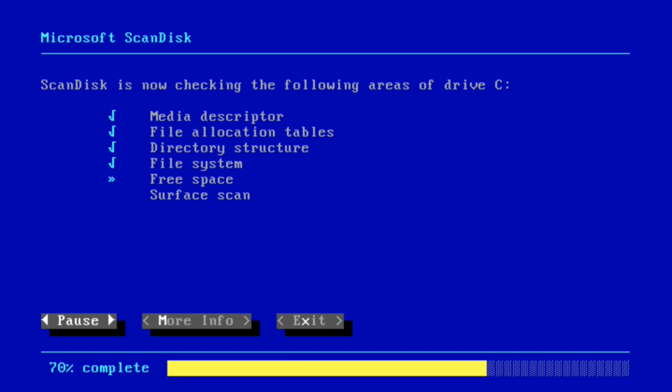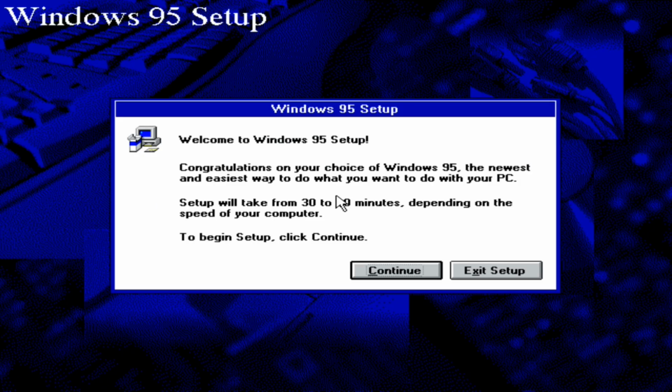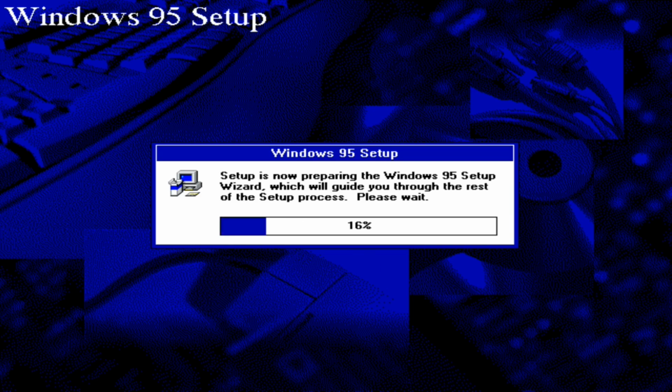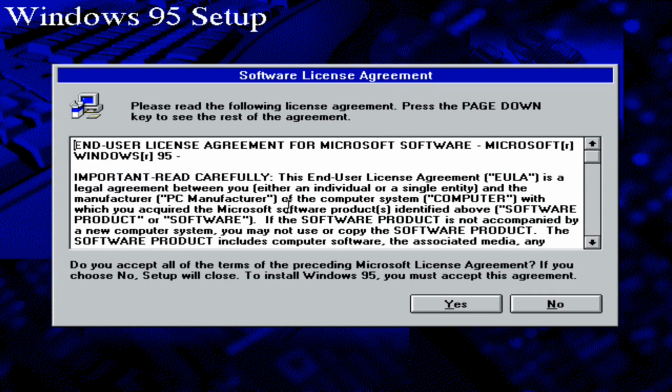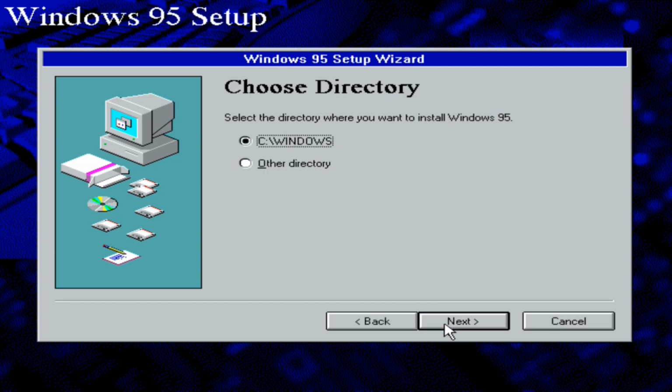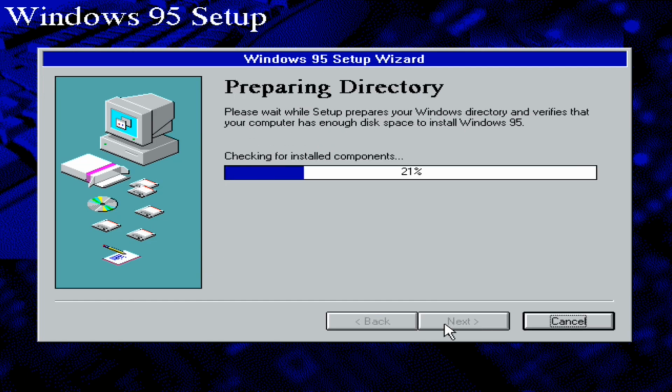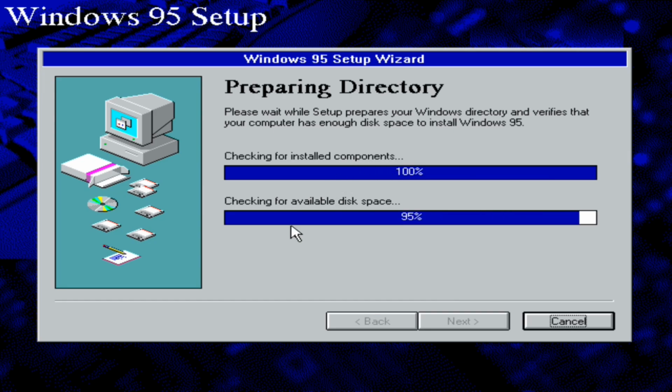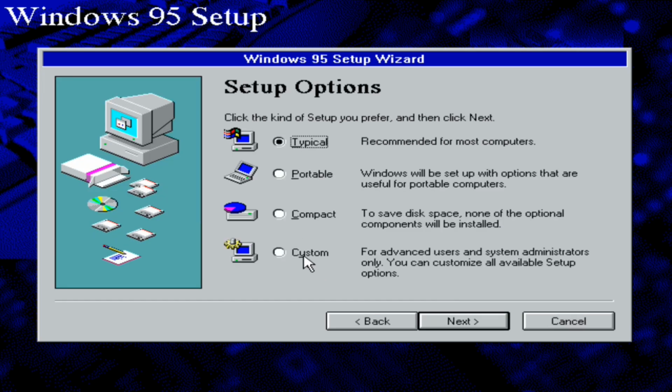and checking free space. And now we're on the Windows 95 setup. Congratulations on your choice of Windows 95. So click on continue. And then you want to read your software license agreement. Press yes. Click next. Click next. And then it's checking for installed components and checking for available space. And then we're going to go custom. And after that, we're going to click next.